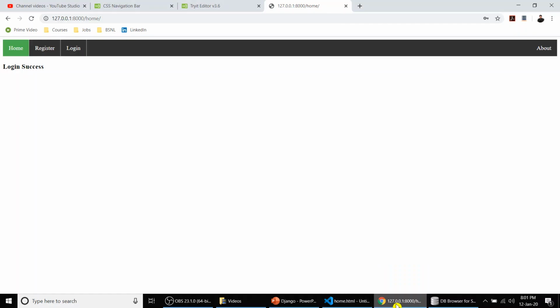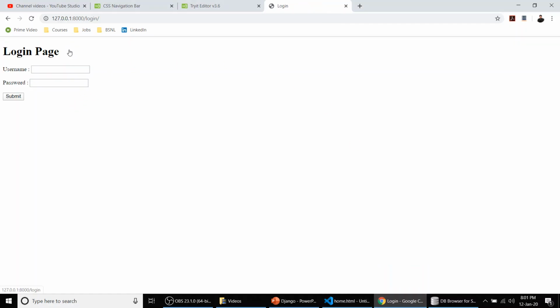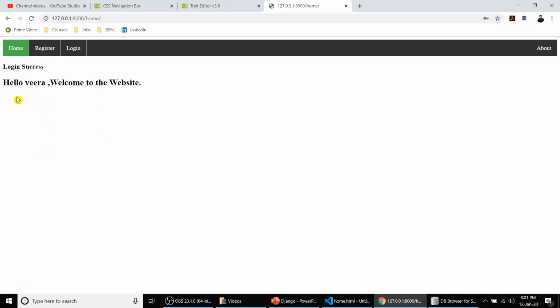Now we will see. So login. This time I enter 1 2 3 and submit. Yeah, that's success. Hello Veera, welcome to the website. Now the user also has confirmation, so my name is appearing, so it is registered and I am logged in, like that. Okay, so this is the login system, friends.